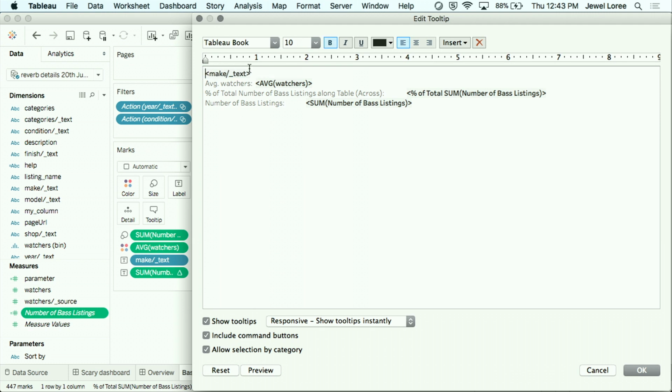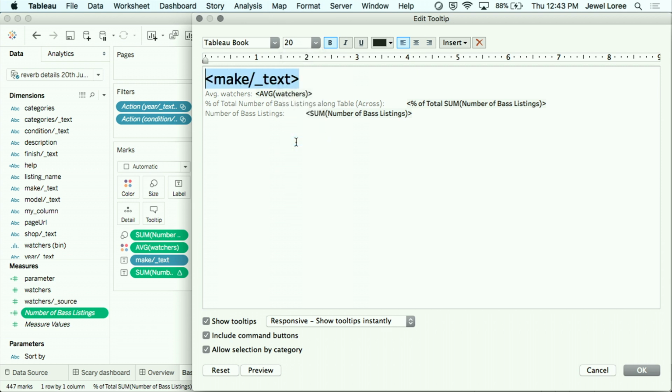So I'm going to take the make. Make is another word for brand. You know that if you've ever bought a car before. Take a look. I'm a millennial, Jewel. I've never bought a car in my life.